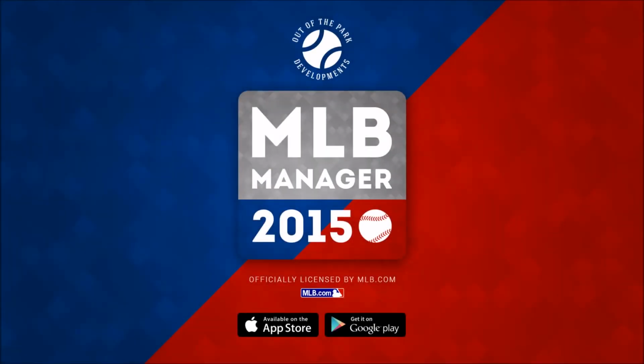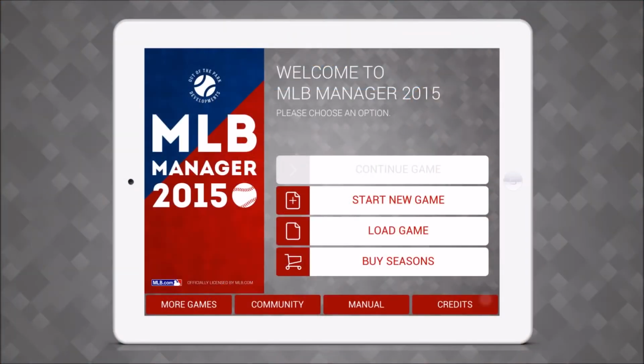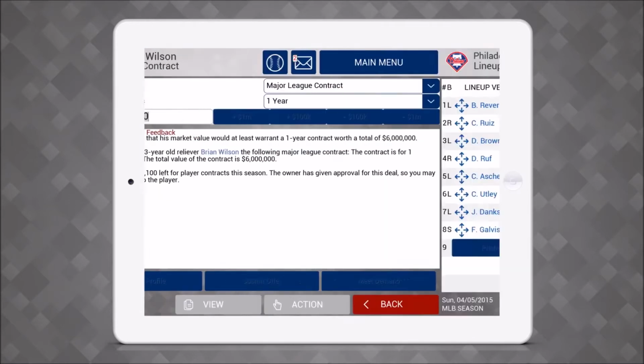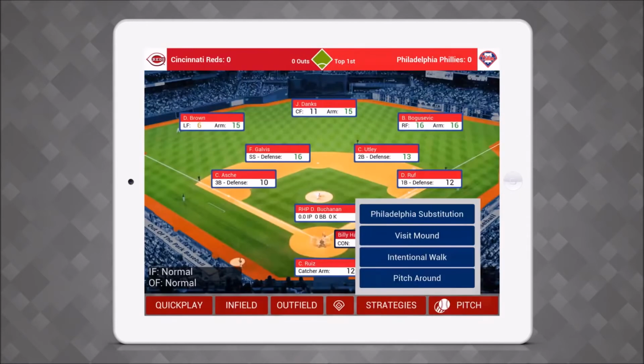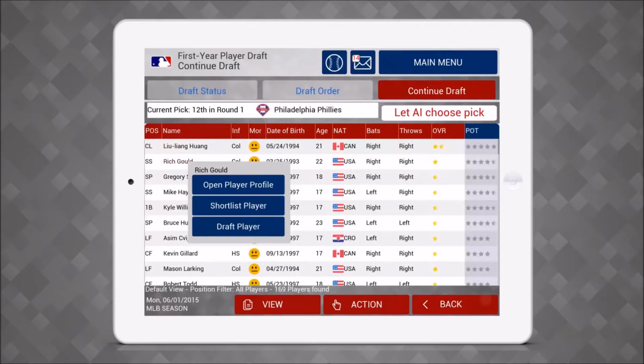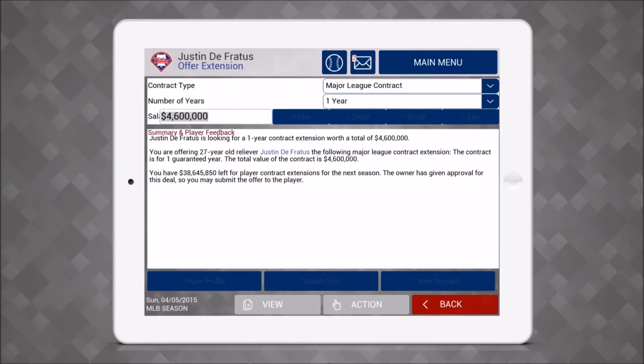MLB Manager 2015 is an exciting mobile baseball game that puts you in charge of a Major League Baseball team as you guide it through unlimited seasons of championship chasing. You can run your team on an Android smartphone or tablet, as well as on iPhone, iPad, or iPod Touch. Trade players, sign free agents, set your lineups and pitching rotation, call the shots from the dugout, draft prospects and watch them develop into stars or busts, negotiate contracts, and much more.